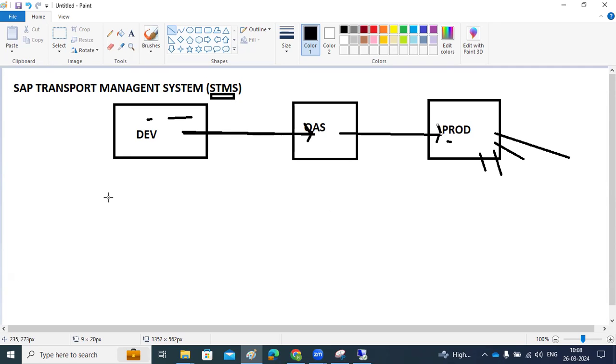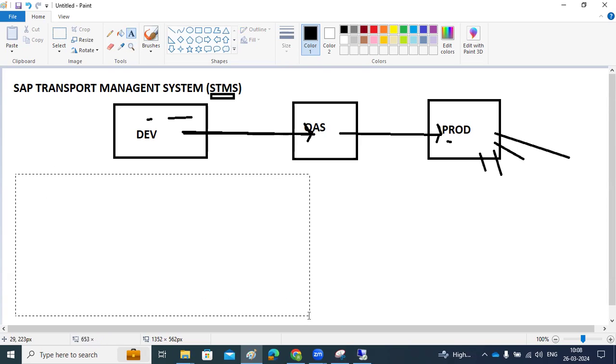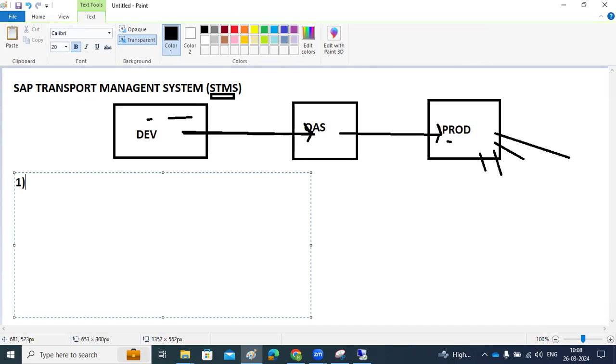So to achieve this movement of the transports in sequence, dev to quality, quality to production finally, what configurations do we have to perform? How do we do these configurations? To perform this configuration, we need to create the transport domain controller. The first configuration is the domain controller. We have to create it here.